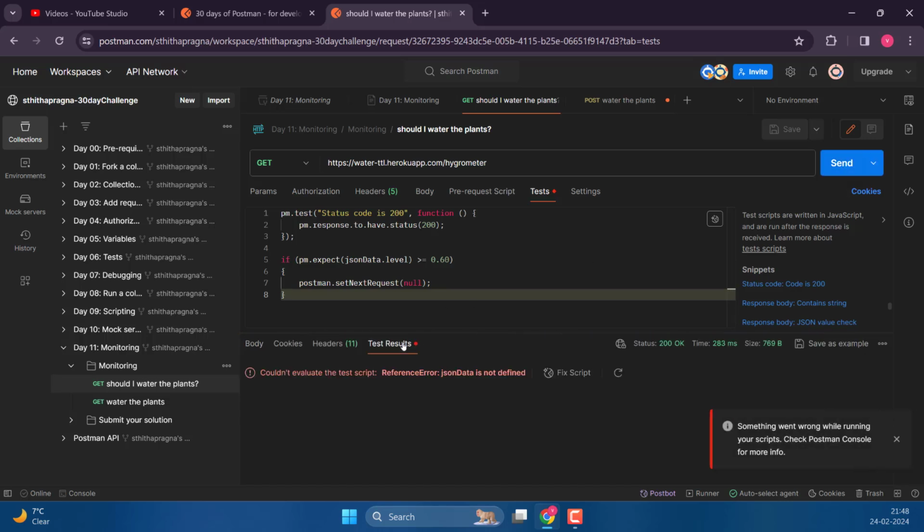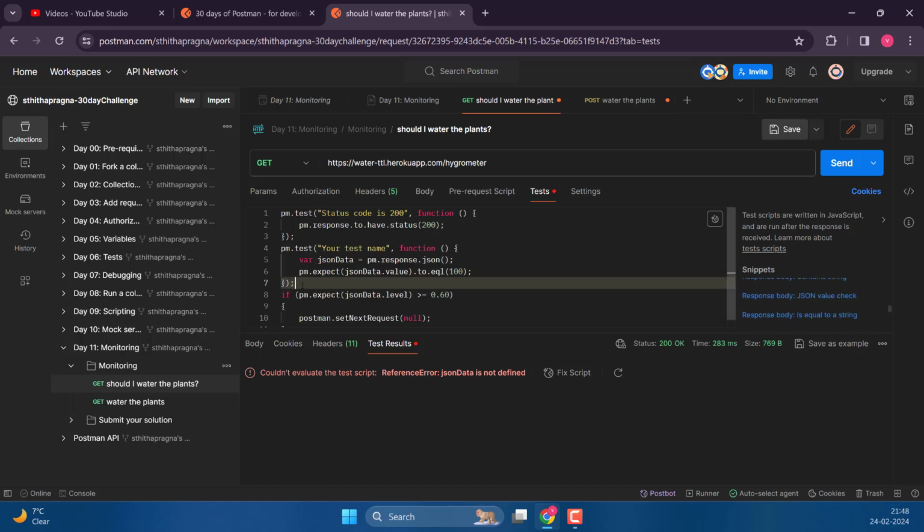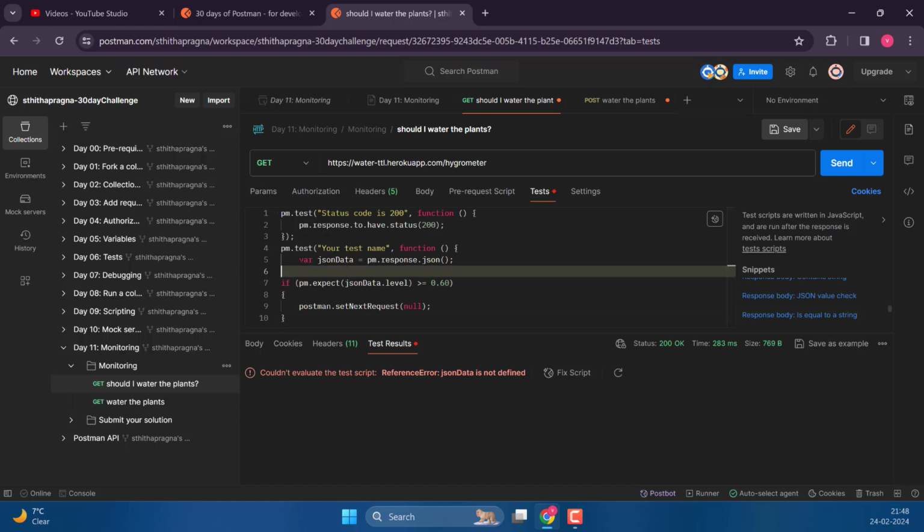Okay, there is an error. JSON data is not defined. Oh, didn't I put that here? Okay, just give me a minute. Let me go here. Okay, where is this? This one. Okay, I think we will get the JSON data now.